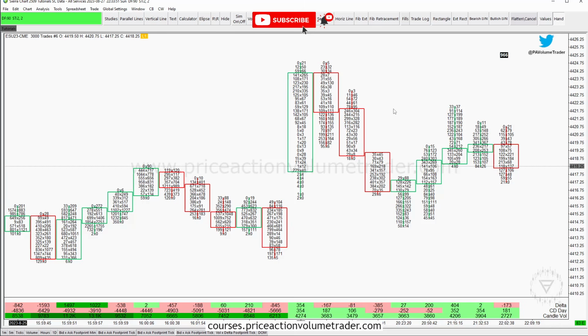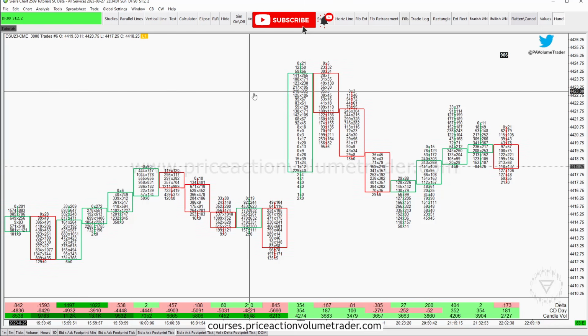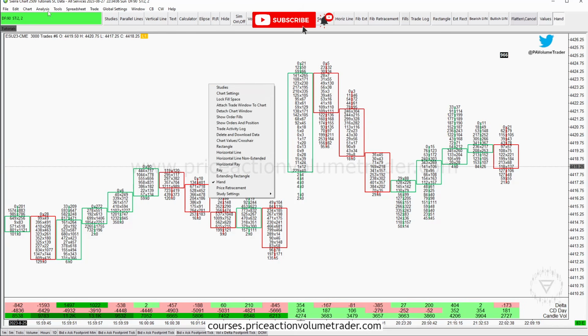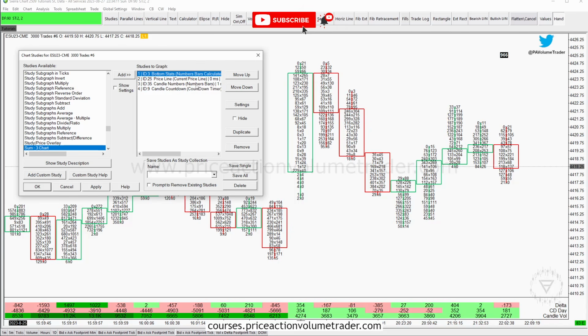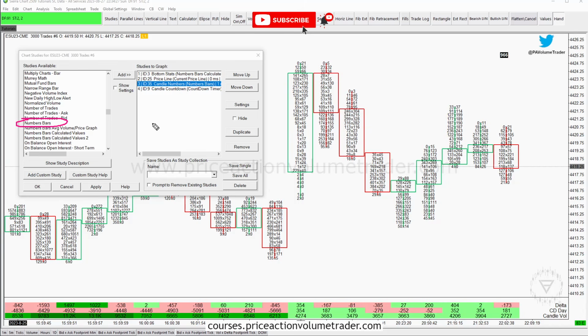Unlike other platforms where you simply select an option to show a footprint chart, in Sierra you actually apply an indicator or a study, and that is what generates the footprint charts. If you go here into Analysis, Studies, you can see right here this study that you can find here on the left column called Numbers Bars. This is the footprint study in Sierra Chart.